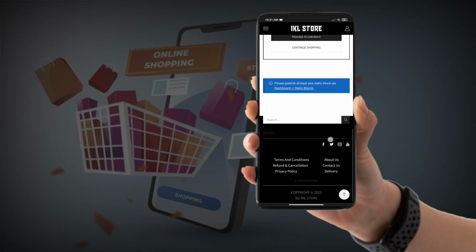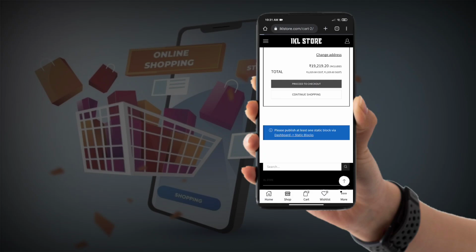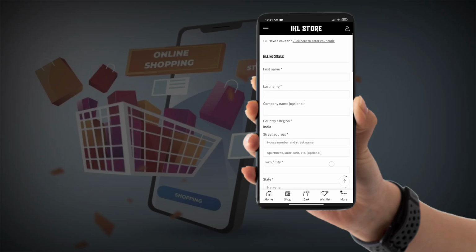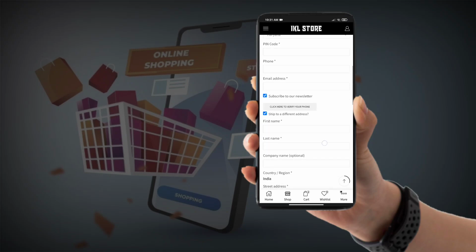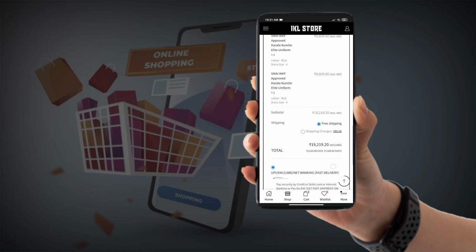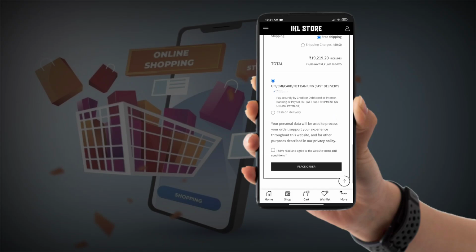If you already have an account on IKLStore.com, you can log into your account. Otherwise, you can create a new account, enter your shipping address and contact information, and then choose your preferred shipping method. The available shipping methods and their prices will be displayed on the screen.